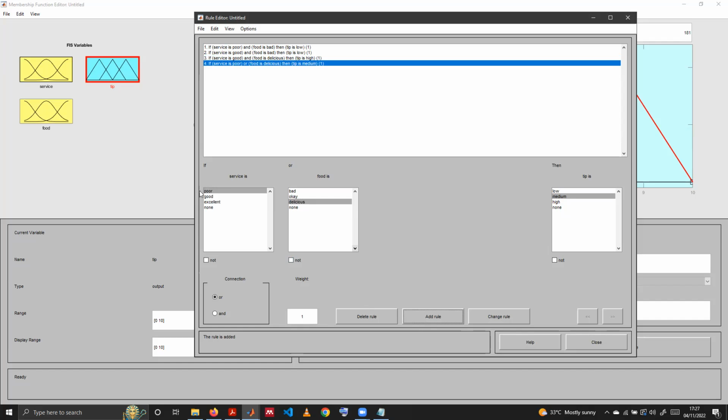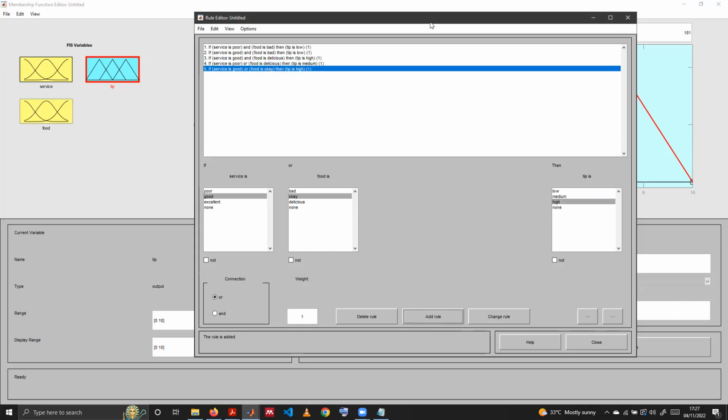If the service is medium, okay, service is good, or the food is medium also. So okay, then there's tip. It will be high. It should be high. Okay. Right. Omar is very generous. So okay, so we'll add the row. So let's stick with 5.